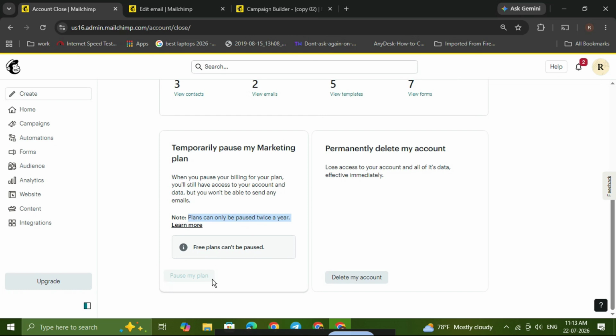Once you've reviewed the information and confirmed your choice, follow the prompts to complete the pause request. After that, your MailChimp plan should be paused successfully. And that's it. You now know how to pause your MailChimp account.